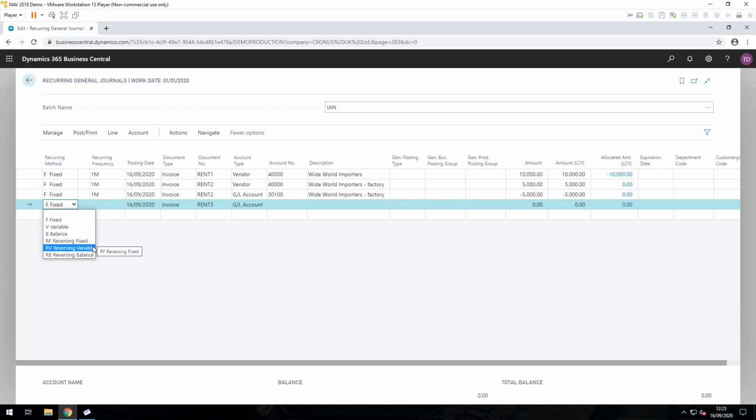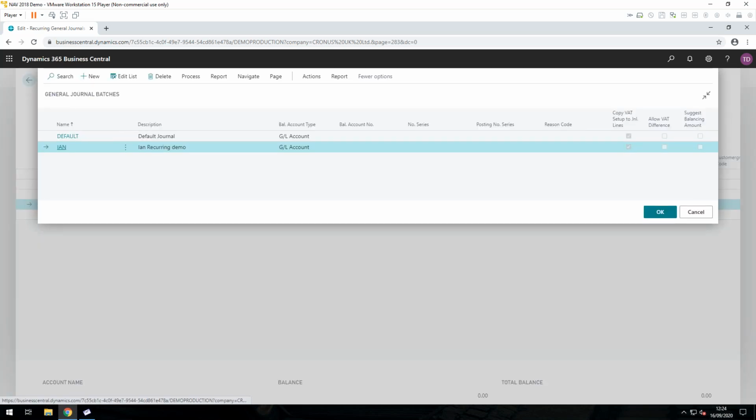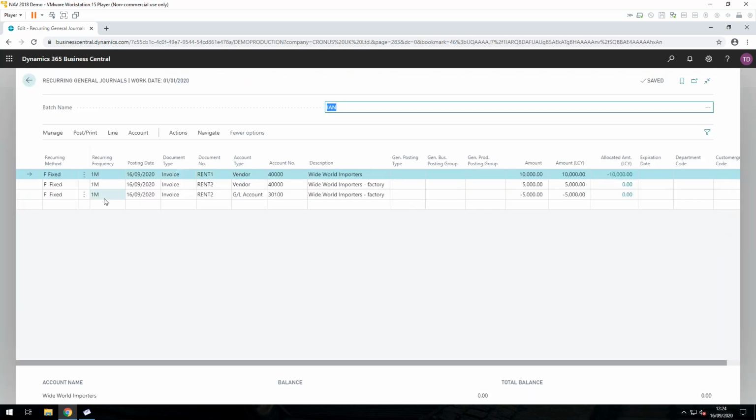But it also gives you the option for an automatic reversing journal. So if you post with an RF or an RV, for instance, on the 31st of January, the system will automatically reverse that journal on the 1st of February. So it is perfect for recording your accruals. I've only got the one batch. There are some other options you can put in here.